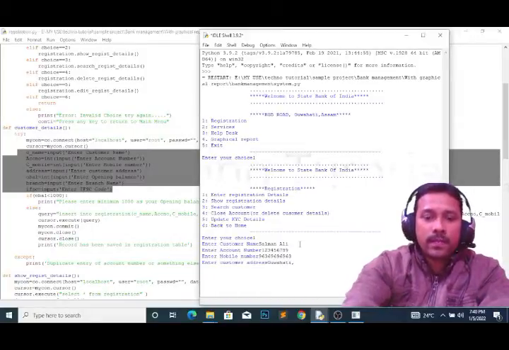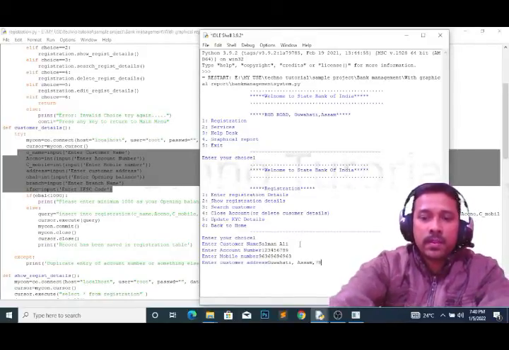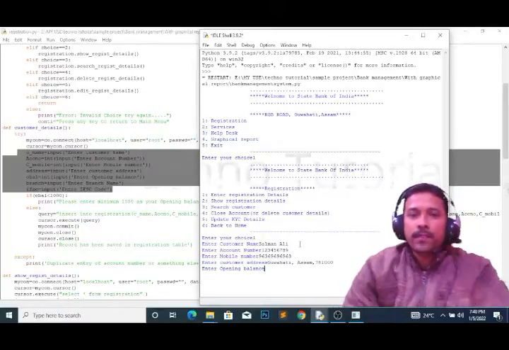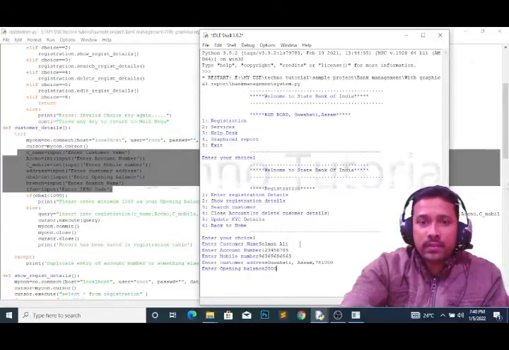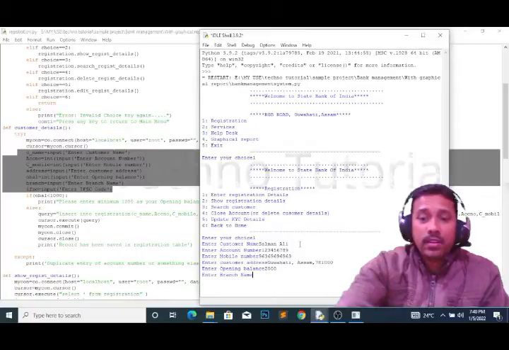Enter customer address. Now I'm going to give the address here as Guwahati, Assam, 781000. Press enter. Now the opening balance. I'm giving the opening balance as 2000 here. Press enter.